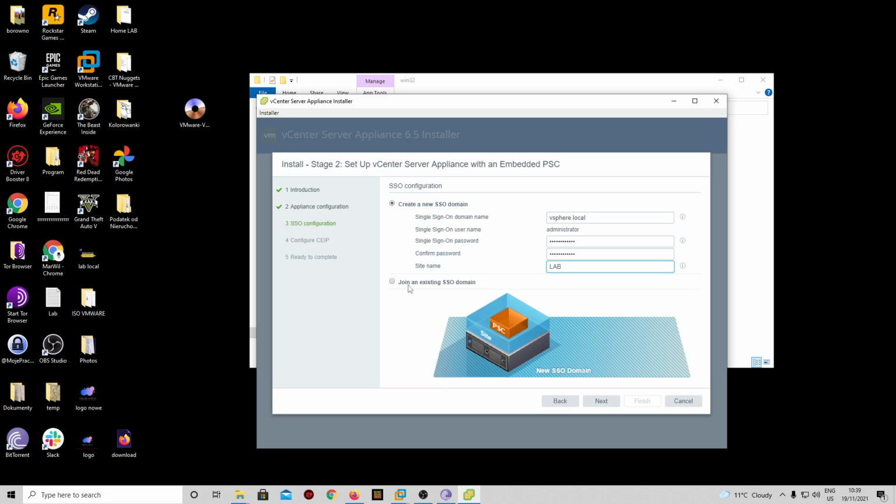Existing SSO domain, join. I've got one vCenter server, so maybe in some later lab I will create one more vCenter server, and we will try to join this vCenter to a different one, and I'll show you how it works and why we do it this way. It's nice to have, for example, two vCenter servers that you can see in one web client, because it's easier to manage. You can see everything on one screen, instead of adding a couple of vCenters to one.